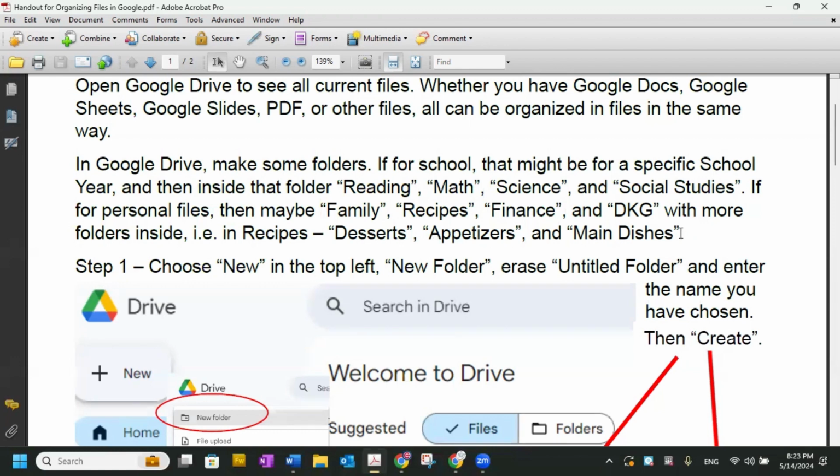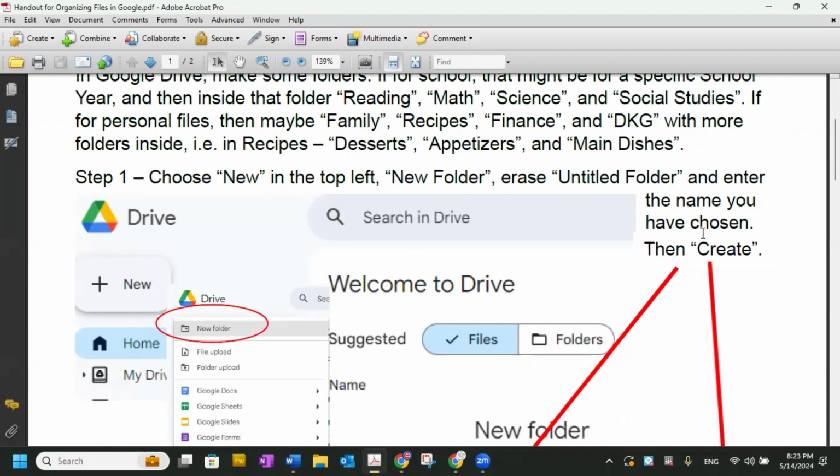So you just have to think about what you're doing and why. Some people do everything in Google. Other people do some of it on their computer using Word and some of those Microsoft options, and others split between the two. So it's really up to you. We're going to talk about organizing Google Drive tonight.